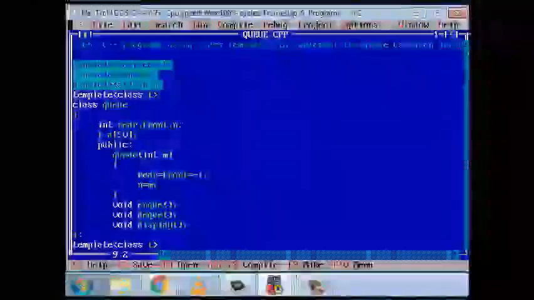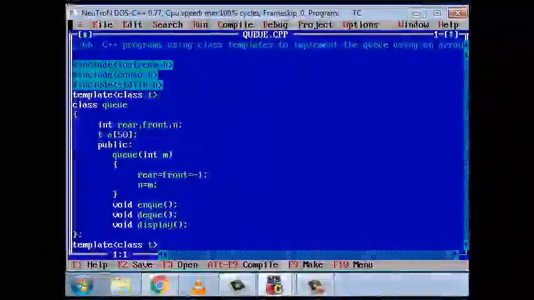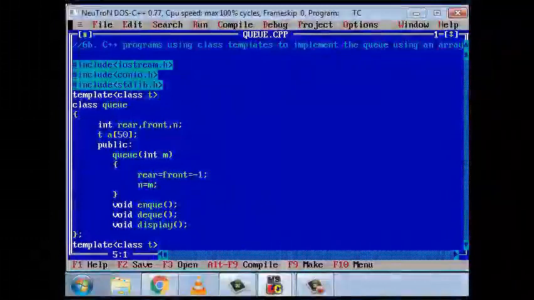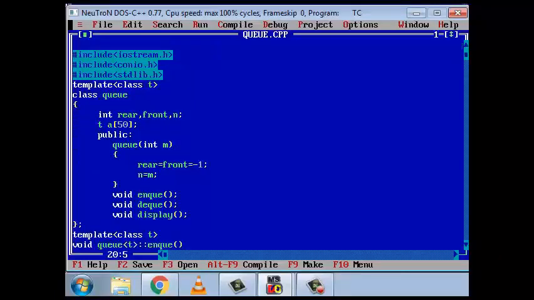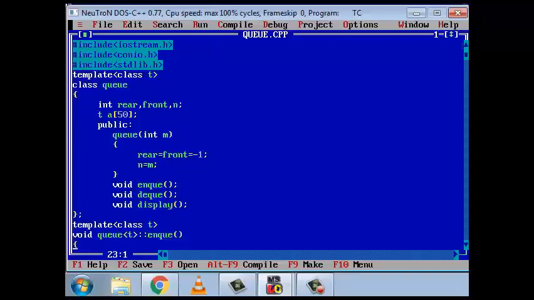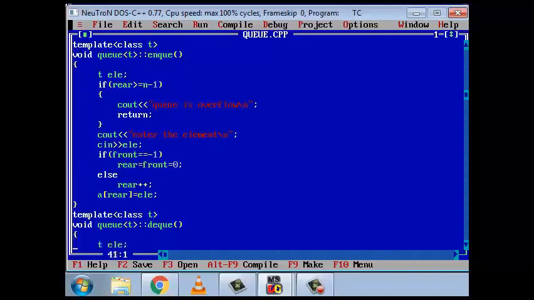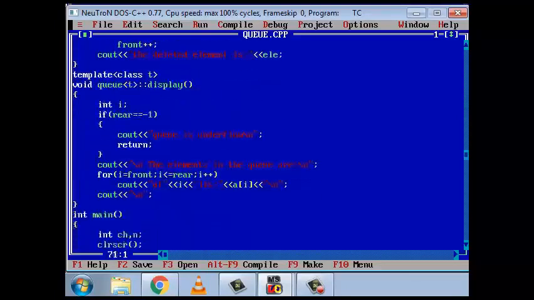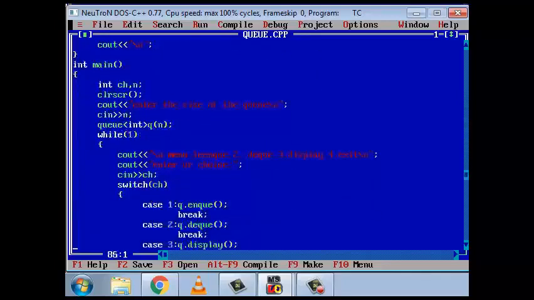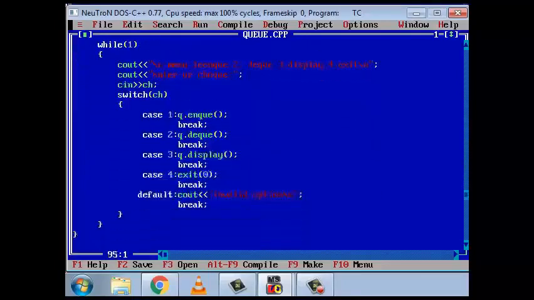Now let us see the execution of the program. So this is the code for queue using an array. We are using the header files here, iostream header file and stdlib header file, and this is the template, and this is the class syntax, and the class name here is queue. So enqueue, dequeue, display, these are the functions. The class ends with a semicolon. And this is the code for the enqueue operation, this is the code for the dequeue operation, and this is the code for the display operation. And we have a main function, and we are using a switch case here.